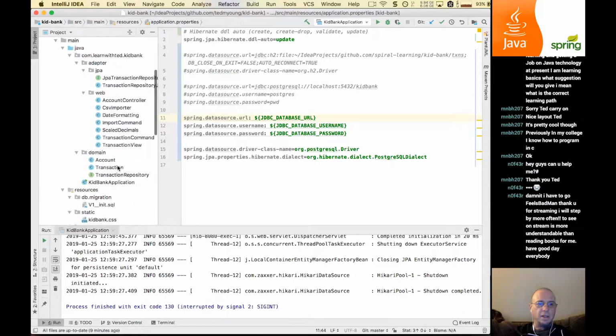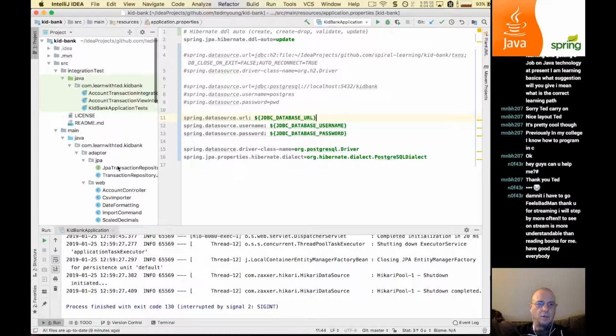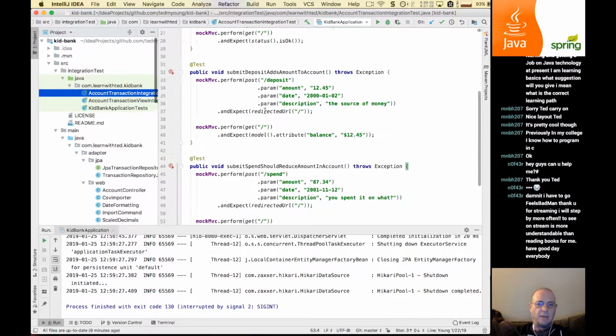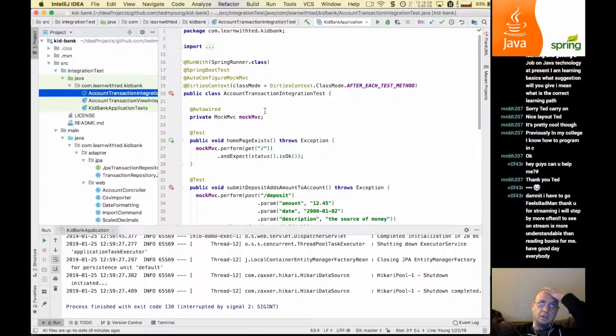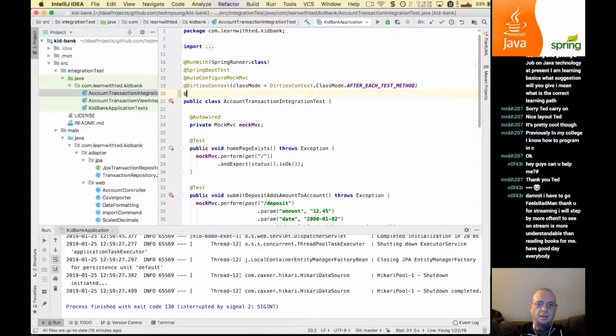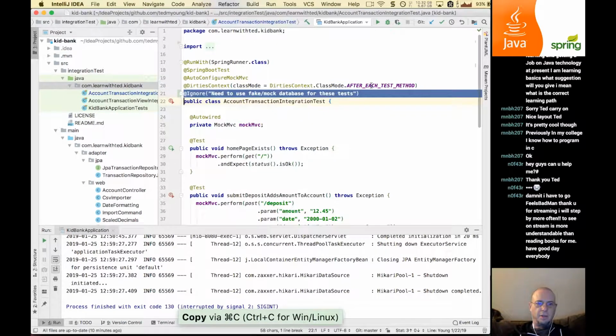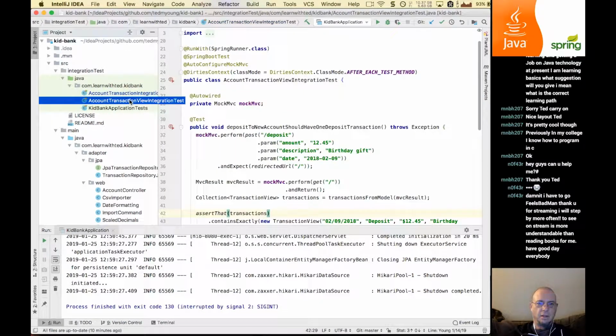The only thing that's of concern right now is that these integration tests are not passing, because I haven't set up how to do that with the test data JPA. I kind of want to get this up on Heroku and worry about fixing these tests later. So what I'm going to do is ignore this integration test and this one.